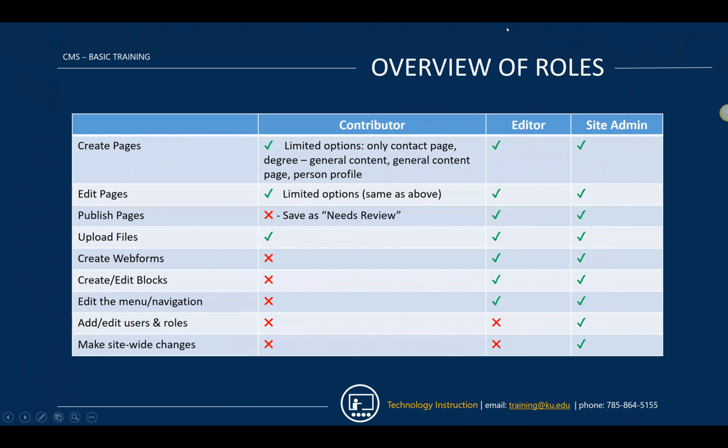So any questions on permissions or any of that overview before we move on? Oh yeah, look at that. All the X's, that's perfect. Thanks very much.